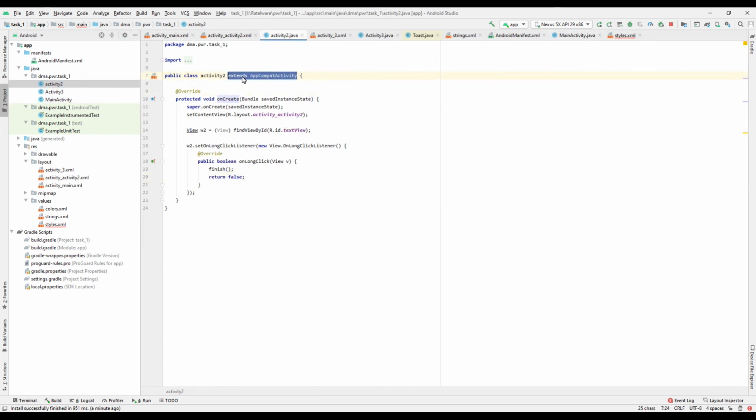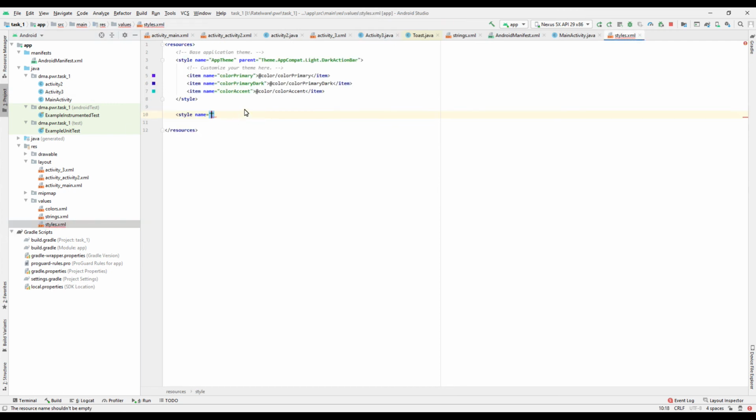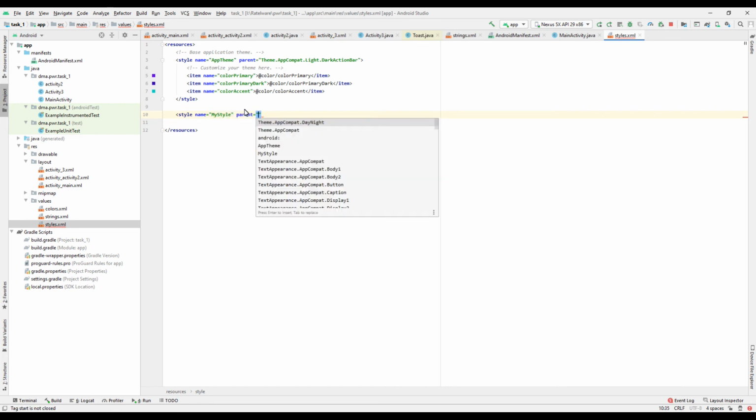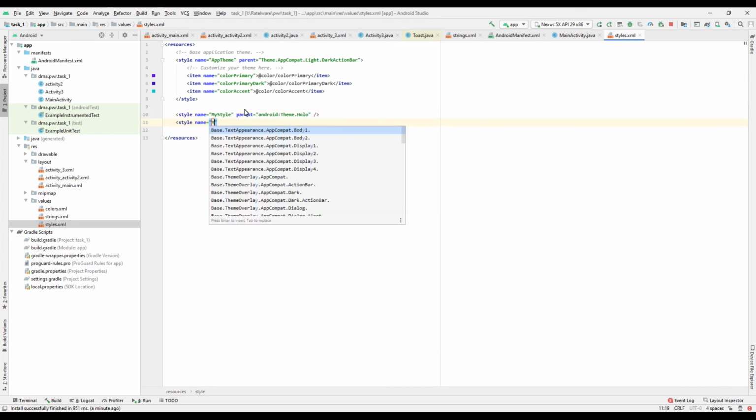So I'm gonna have my style here, which would be derived from, well, maybe not app compat now, but let's say we're gonna have Android theme, and another style which I'm gonna call your style, because why not? I'm gonna call it app theme app compat day night.